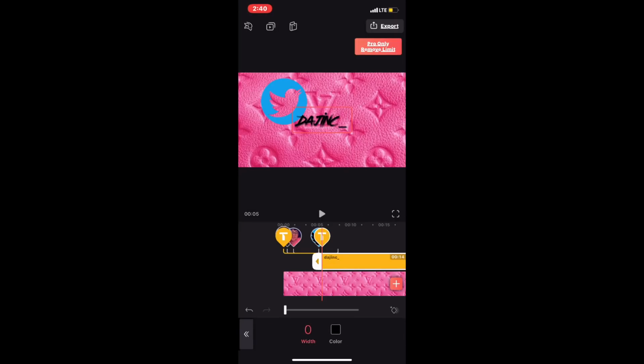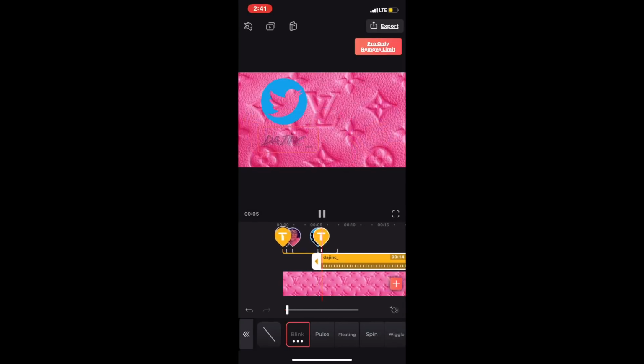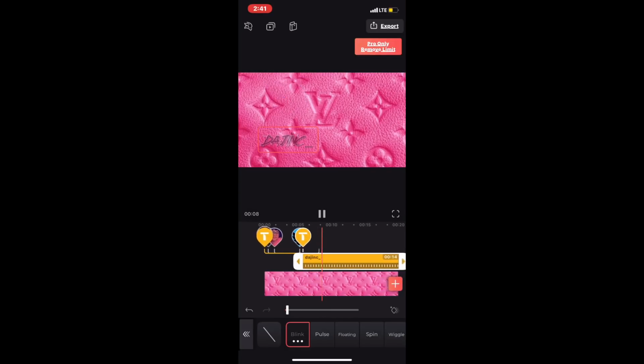Then I'm gonna put an outline on it, a white outline, and I'm gonna turn it up to 2. So now I'm gonna move this over. And I'm gonna click animation again and click overall because I want it to move. And this is how to speed up and slow down the animation on the text. So to make it blink faster, I move the button down.